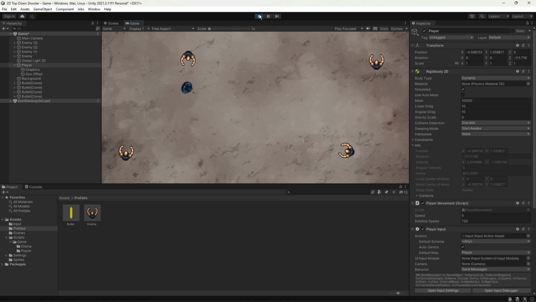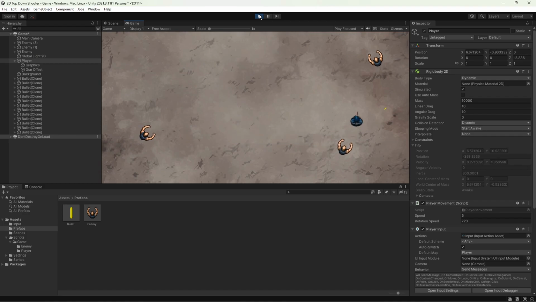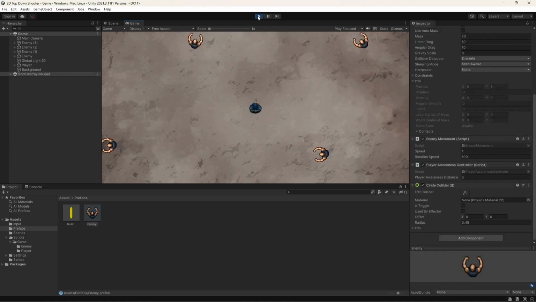There are some performance improvements we'll make in future videos, such as removing bullets once they go off screen and making use of object pooling to reuse bullets. In the next video in this series, we'll make the enemies seem a bit more lifelike by having them wander around the scene.